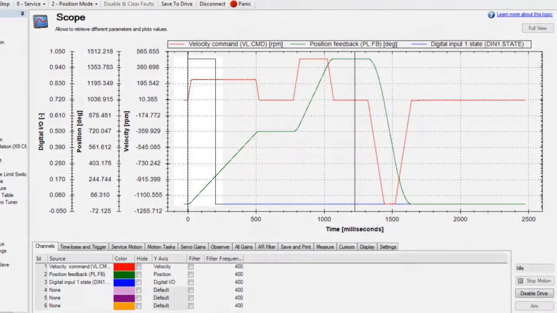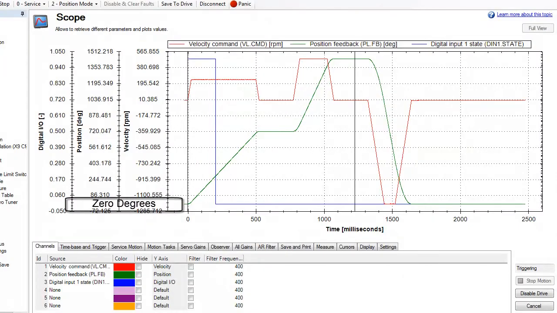The blue line represents the digital input, which starts the motion task. The red line is our velocity profile. The green line is our position, which begins at 0 and moves out to 1440 degrees, and then returns back to 0.